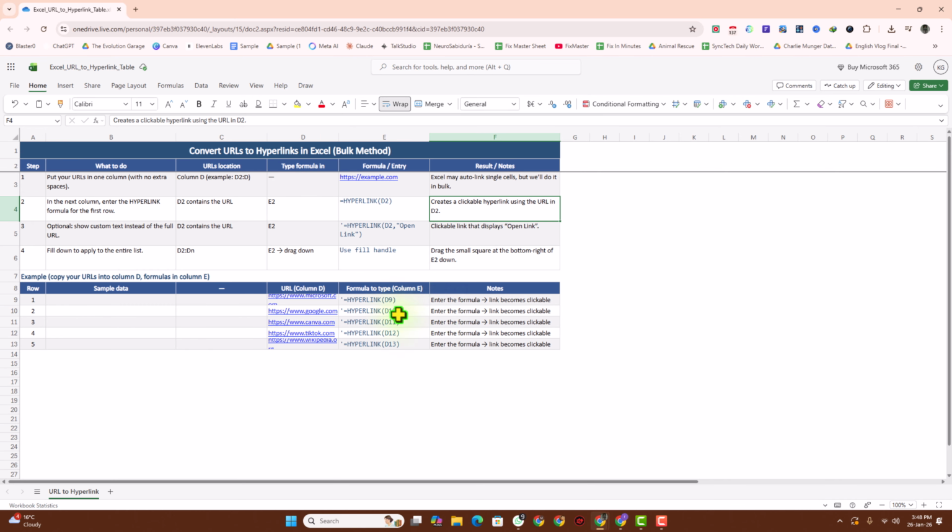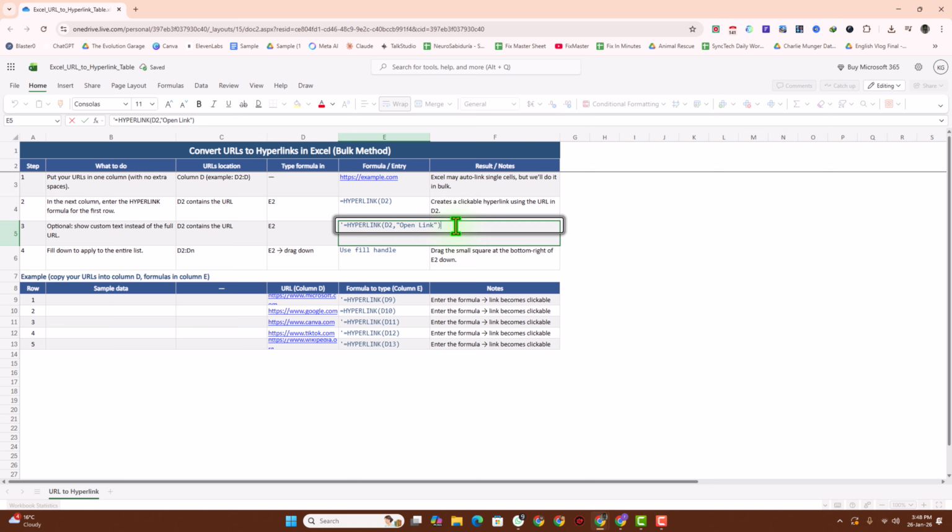And if you want the link to show custom text instead of the full URL, use =HYPERLINK(D2, "Open Link"). That's it. Bulk hyperlinks instantly.